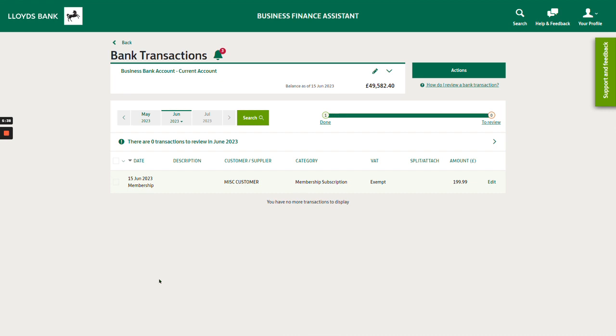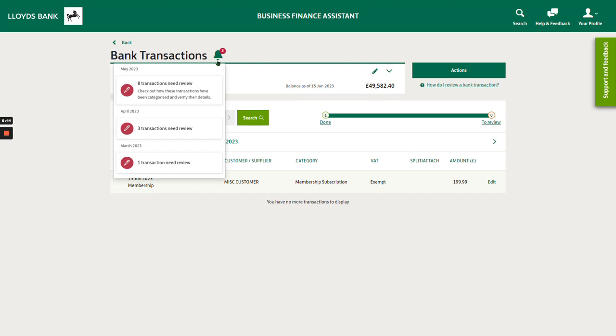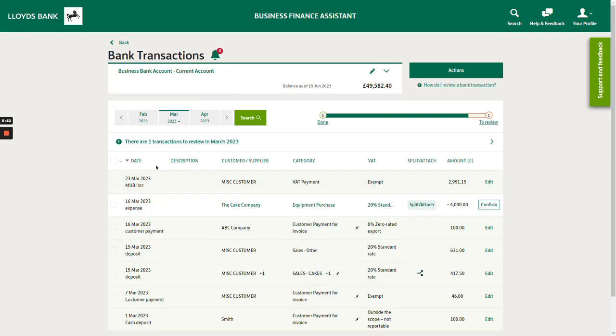Okay, so there's an icon of a bell here on the top left, and this is like Emily's to-do list. She can flick through these items and review and categorize them easily. So let's have a look at this one transaction to be reviewed in March. Okay, so we have a transaction here. I'm going to recategorize this to show you how it's done.